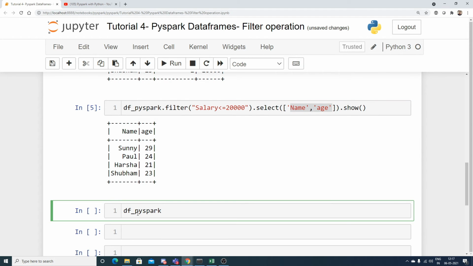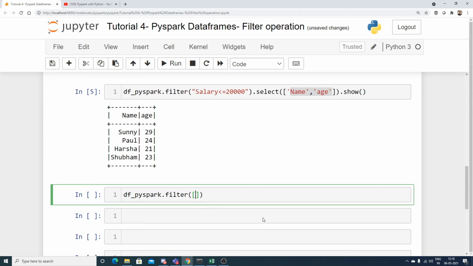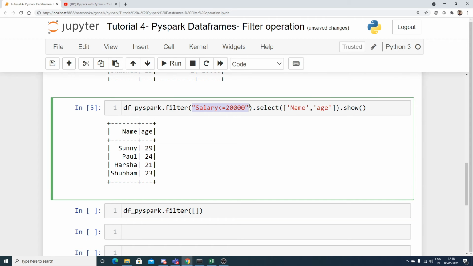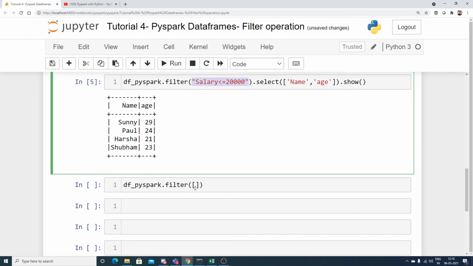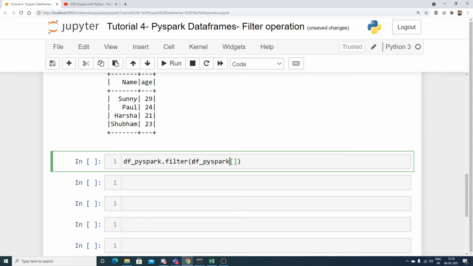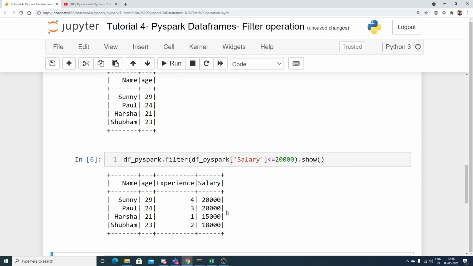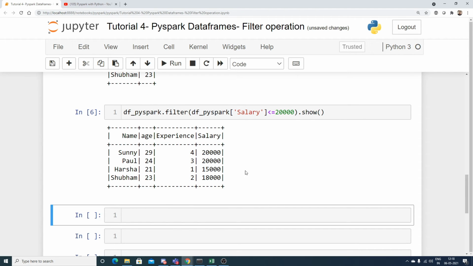So I'll write df_pyspark dot filter, and here I am going to specify my first condition. Suppose this is one way, by using the filter operation, guys. And the condition that I'm writing, I can also write something like this. See this. Suppose I write df_pyspark of salary is less than or equal to 20,000. I can also write it like this. I will also be able to get the same output, so here you'll see the same output.